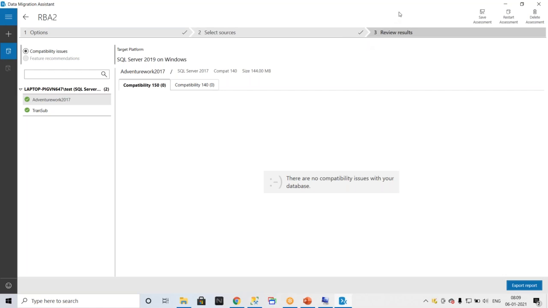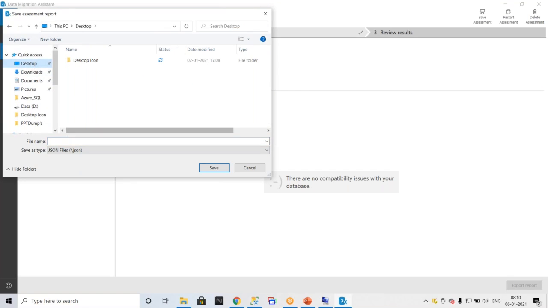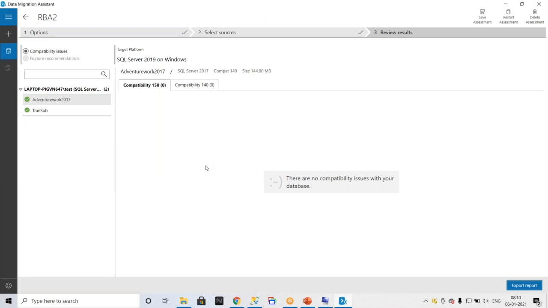Everyone, see, there is no compatibility issues with your databases. Now means we are good. So we are good, right? Yes. Now click on export the report. So you can export the reports as well. Just save it. Okay. Done. That's it.